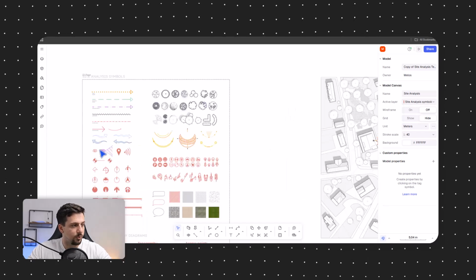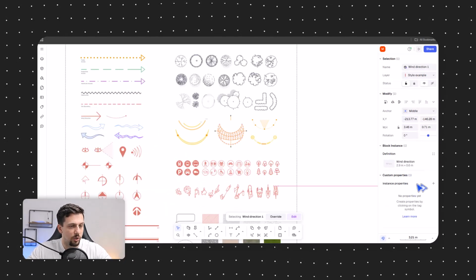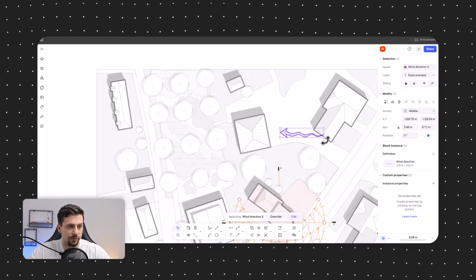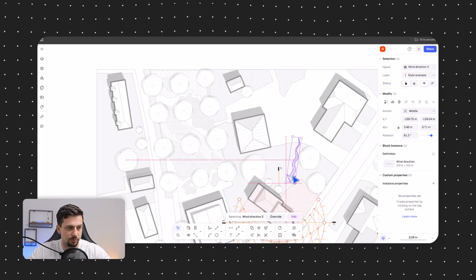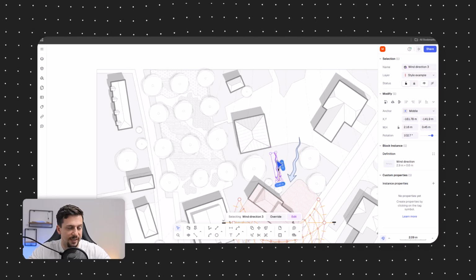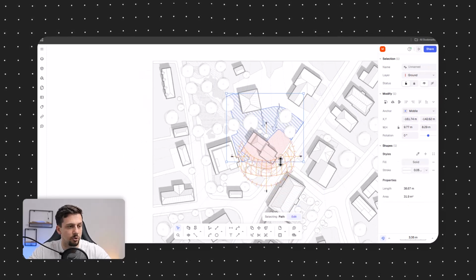So then we can also drag and drop the wind analysis. So for example, if there's wind that comes from this side, usually we can just drag and drop this over here. Let's just rotate it like this, or just make this smaller. And it's all super easy because we do not have to draw any of these manually.